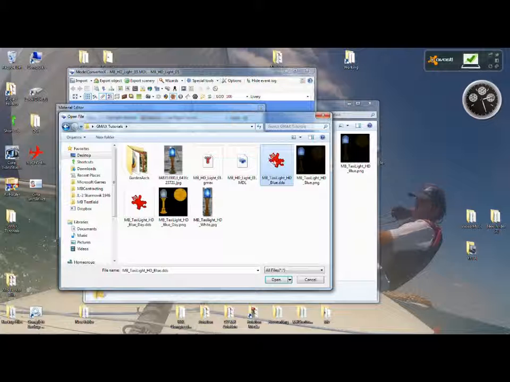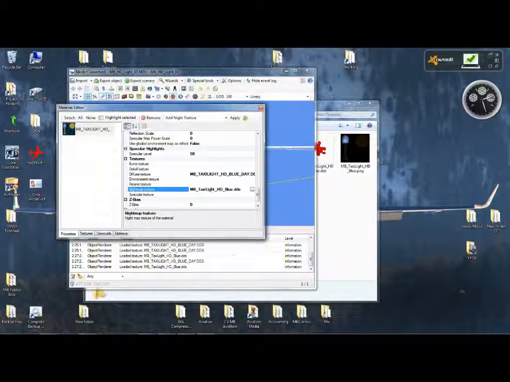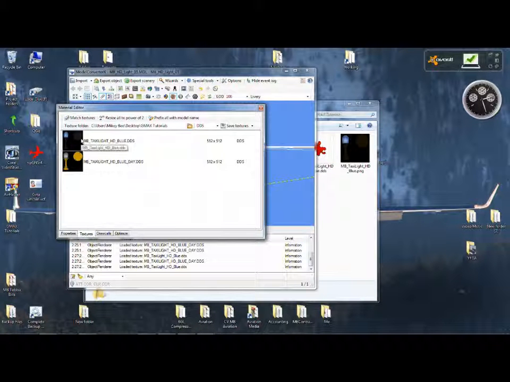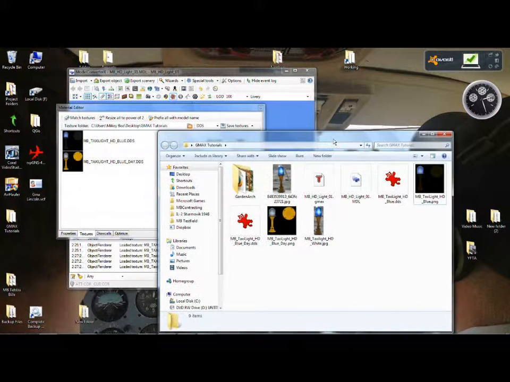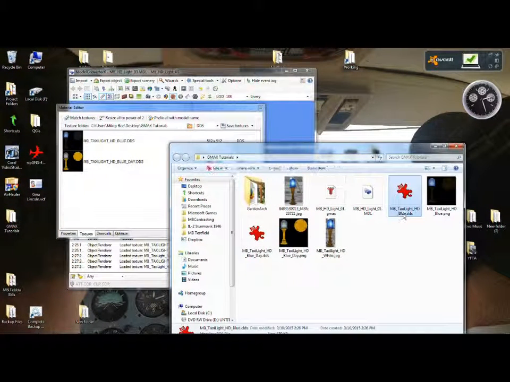We want this one here, which is our night image. And at this point you can just close that. What I will show you though is go into textures here, and if you want to rename these textures, so let's just say MB Taxi Light HD Blue, we'll instead change this to night.